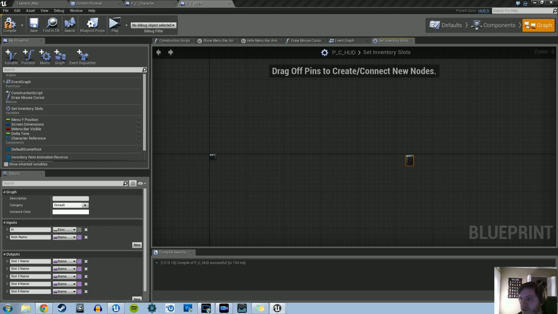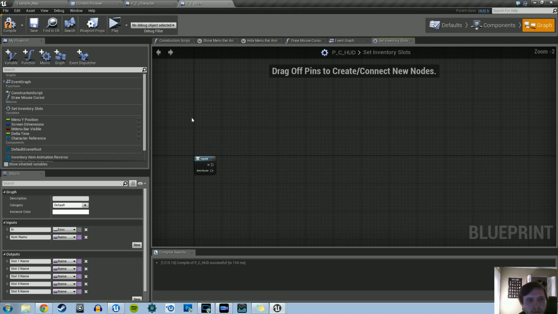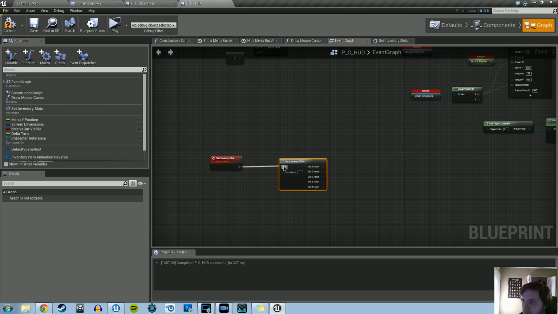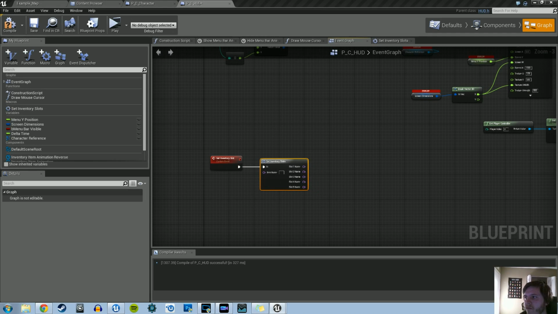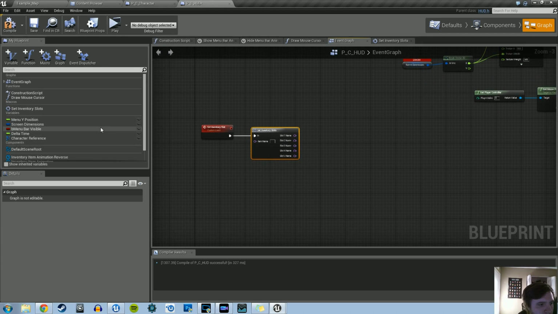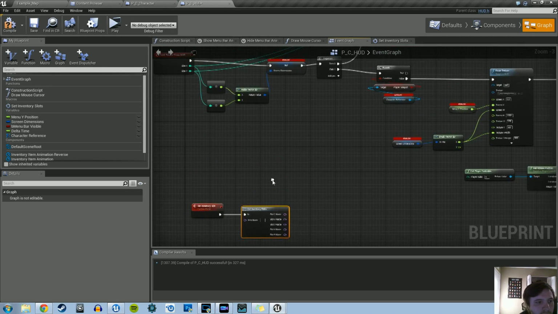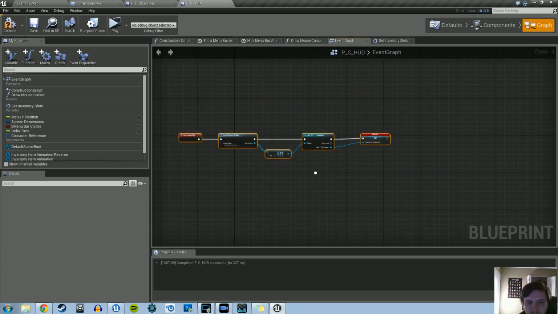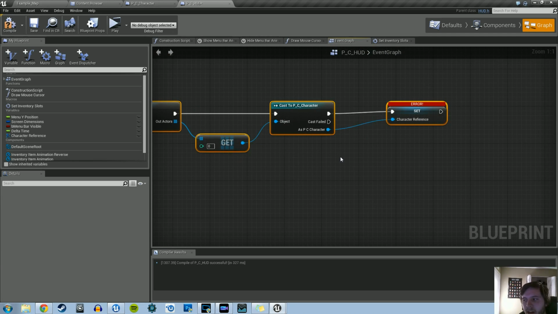What we're going to first do is compile this, go back into our event graph, throw in that macro. And what we need to do now is we need to make a new reference. So up here for our event begin play, where we create our character reference, it's at this point we're going to need to make a reference to our inventory system itself.